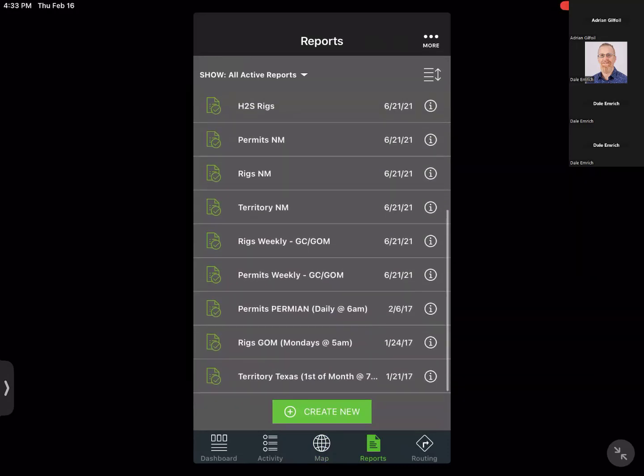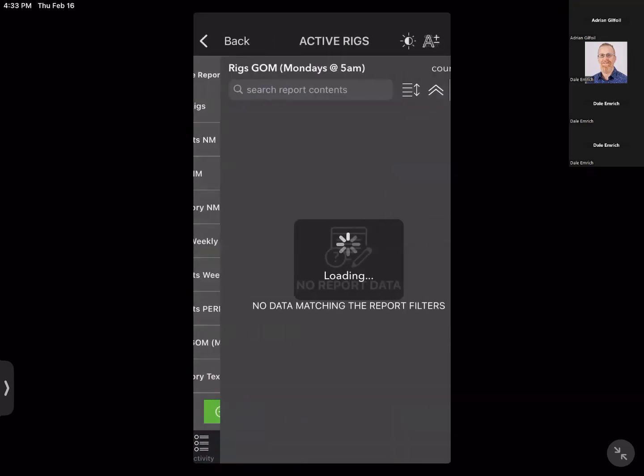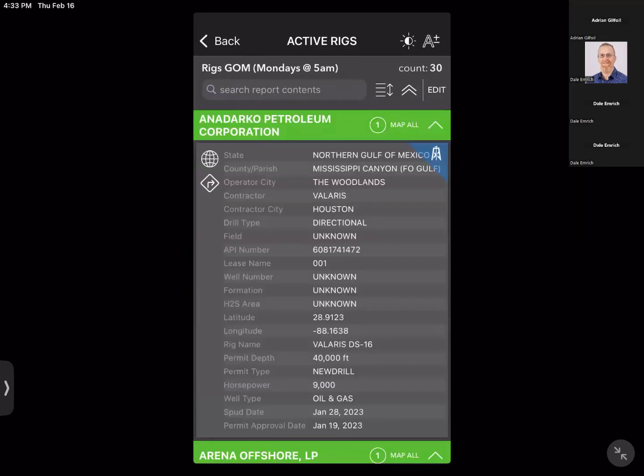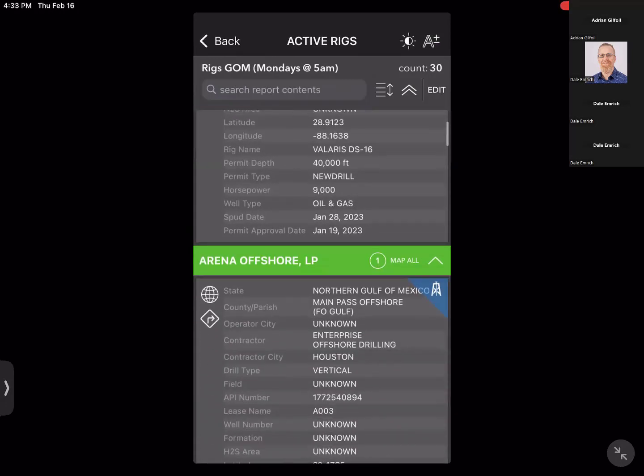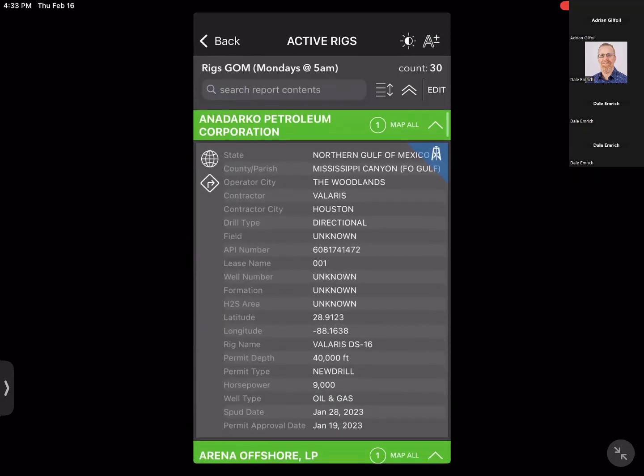One of the oldest ones anyway, back in 2017, I created rigs, Gulf of Mexico, down at the bottom there, Mondays at 5. Tap on that. This is just the scrolling list of all, and you can see the count is 30, right? So in the Gulf of Mexico, there are 30.